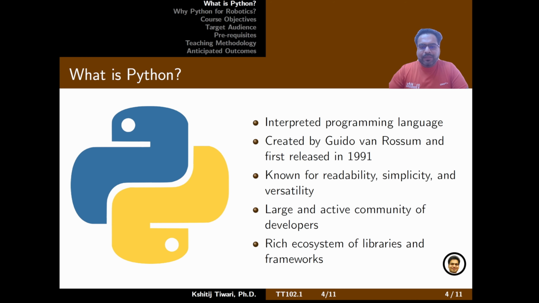So what is Python and why are we interested in learning it? Python is an interpreted programming language that was created by Guido van Rossum in the early 1990s. It's known for its readability, simplicity, and versatility. It has a large and active community of developers and has a rich ecosystem of libraries and frameworks.